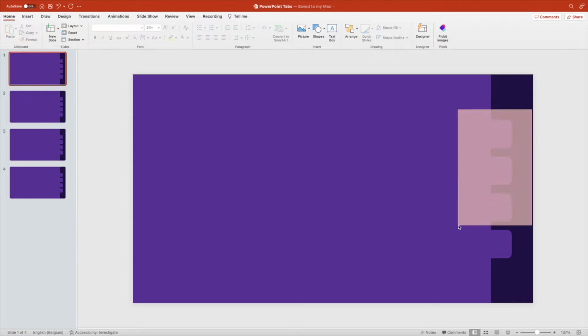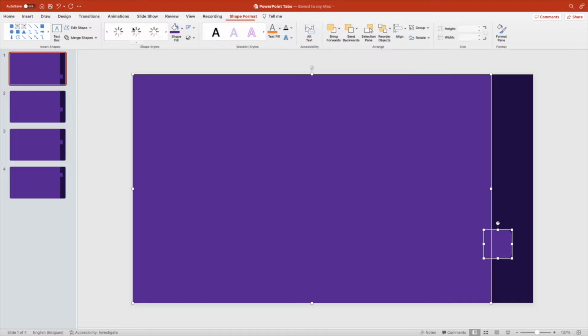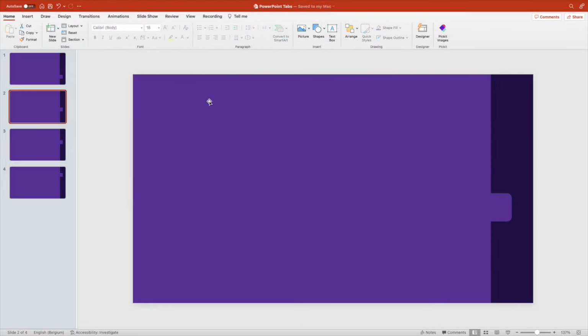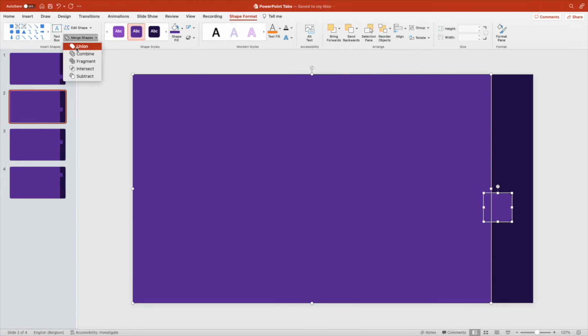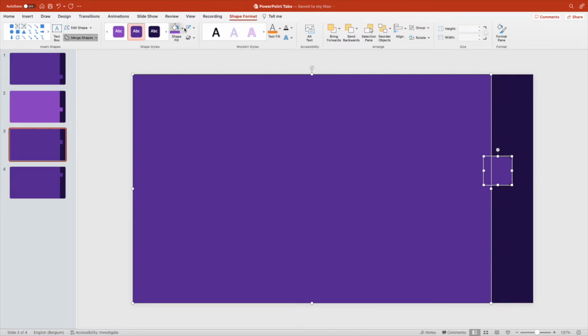Go to the first slide and leave the bottom tab. On the second one, you want to leave the second. And on the third, and on the fourth, you want to keep the top one. We're going to merge them, so select both shapes, merge. Do that for all slides and give them a slightly different gradient. So we'll make it lighter as it goes to the top.